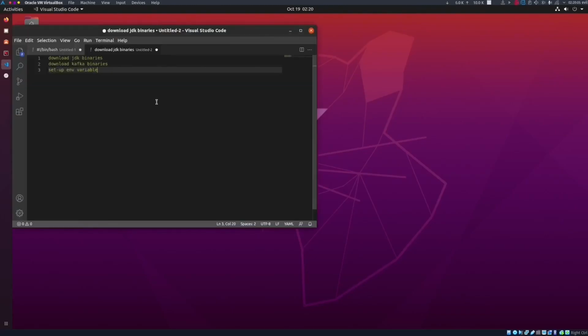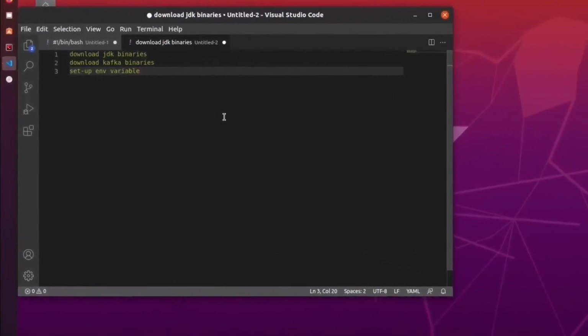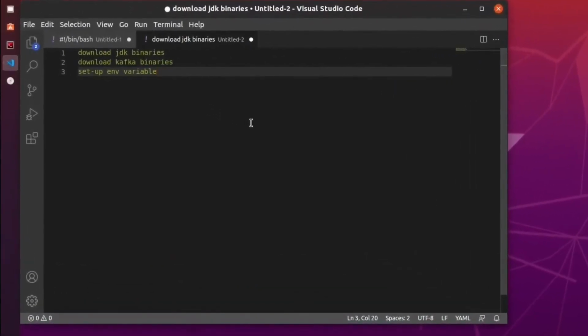Installing any package which might not be there in the Linux package manager can be done in two steps. The first is to download the binaries, and the second is to set up the environment variable. So we have to do three things. First, we need to download the JDK binaries, then download the Kafka binaries, and then set up the environment variable to finish the installation part. So let's proceed with the first part, downloading the binaries.